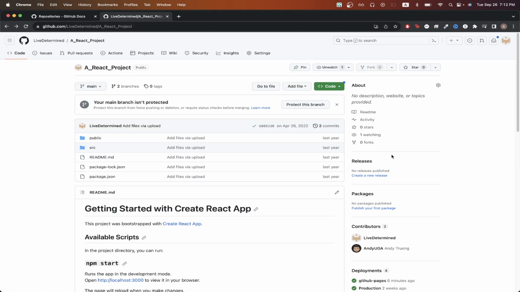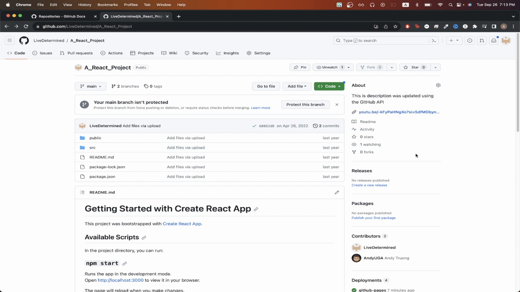Looking at the GitHub repo that I'm updating, we can see right now there is no description or homepage URL, but once I refresh the page, we can now see that both the description and homepage URL for the specific GitHub repo was updated using the GitHub API.